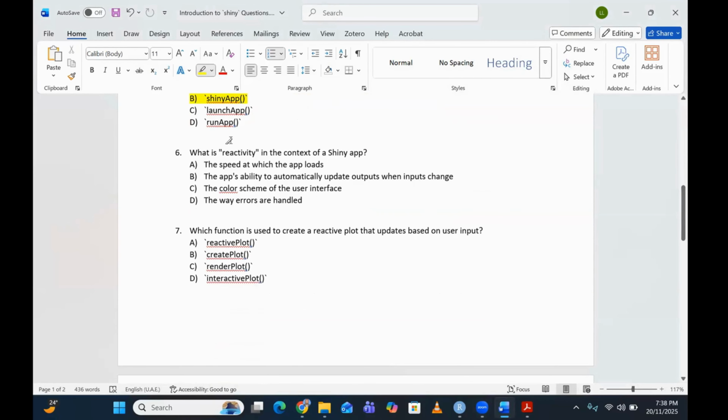And then in our discussions, we spoke a lot about the reactivity principle when it comes to Shiny. We kept saying that every Shiny app is supposed to be reactive. You change anything in the user interface, instantly you get outputs. So when we say reactivity in Shiny, what do we mean? Does it mean the speed at which the app loads? Does it mean the app's ability to automatically update outputs when inputs change? Does it mean the color scheme of the user interface, or just the way errors are handled?